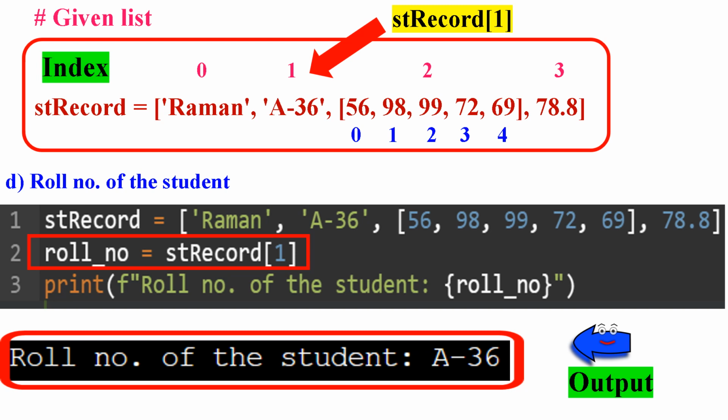Now, look at the given list. You can see the indexing done in the list STRecord. Subdivision D. Roll number of the student. Now, look at line 2 of the Python code. Roll_NO = STRecord[1]. Here, we are retrieving the roll number of the student from the list at index 1. So, the output is A-36.